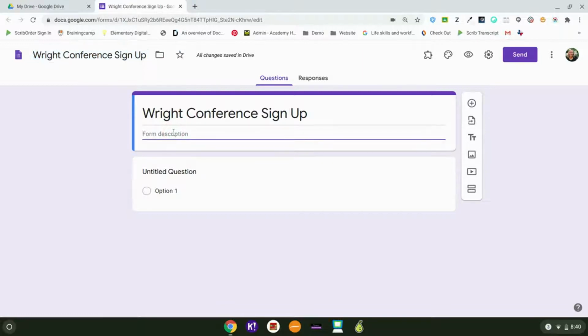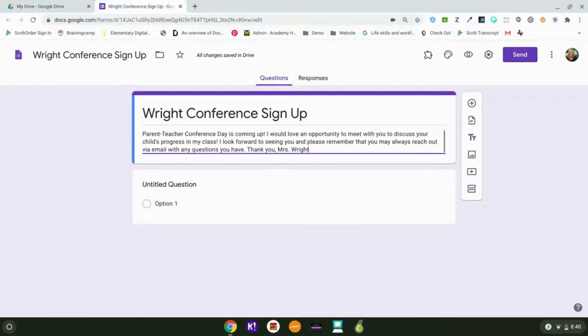Now from here, if I wanted to, I can give a description as to what this form is for. So I can type up a little note to my parents to let them know about the upcoming day. I probably will be sending this in an email, so it might have all the information up front anyway, so I may not need to put anything in the description.